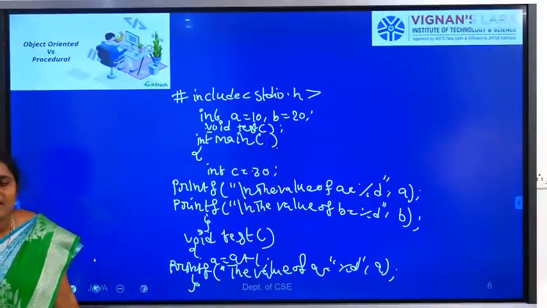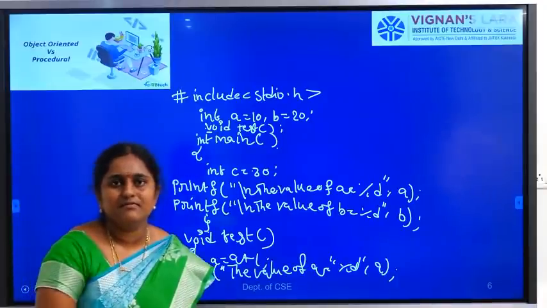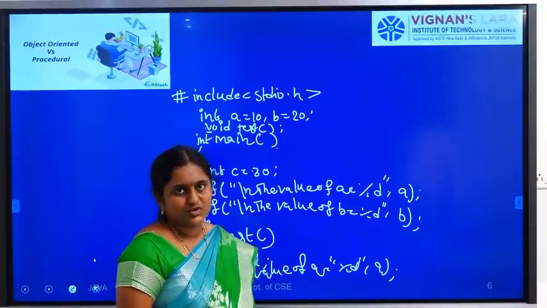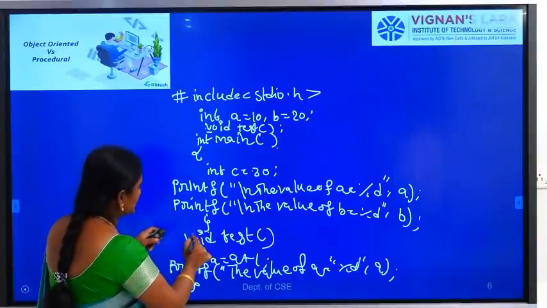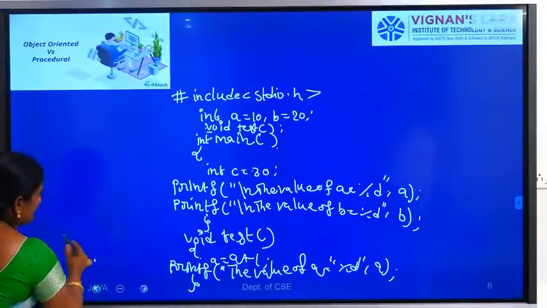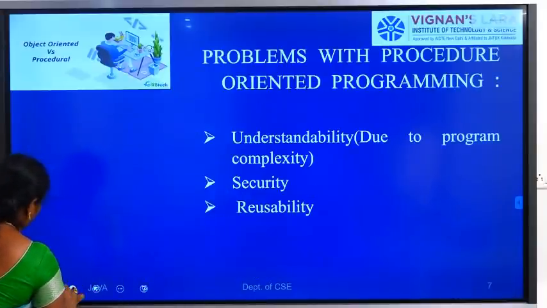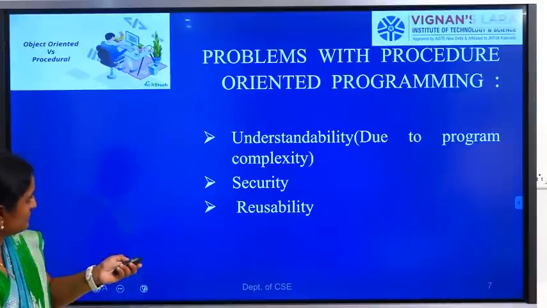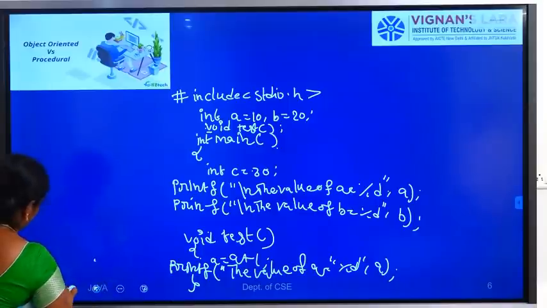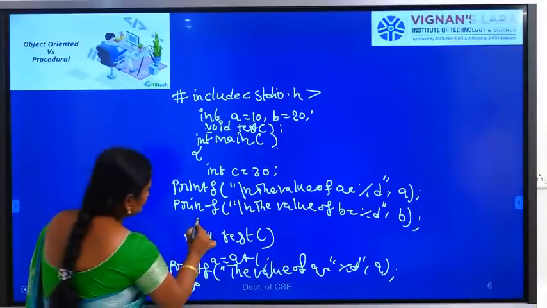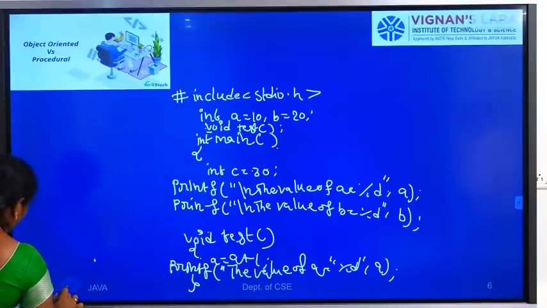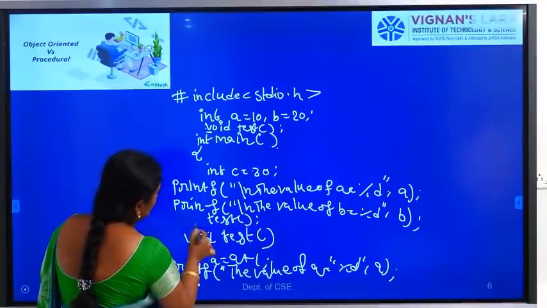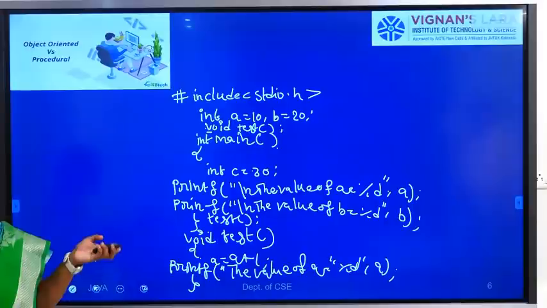I think you are familiar with functions. So when will a function be executed? Whenever we call the function, it will be executed. So in the main method we have to call the function. Yes, so we can close the main method. All of you look at this program.